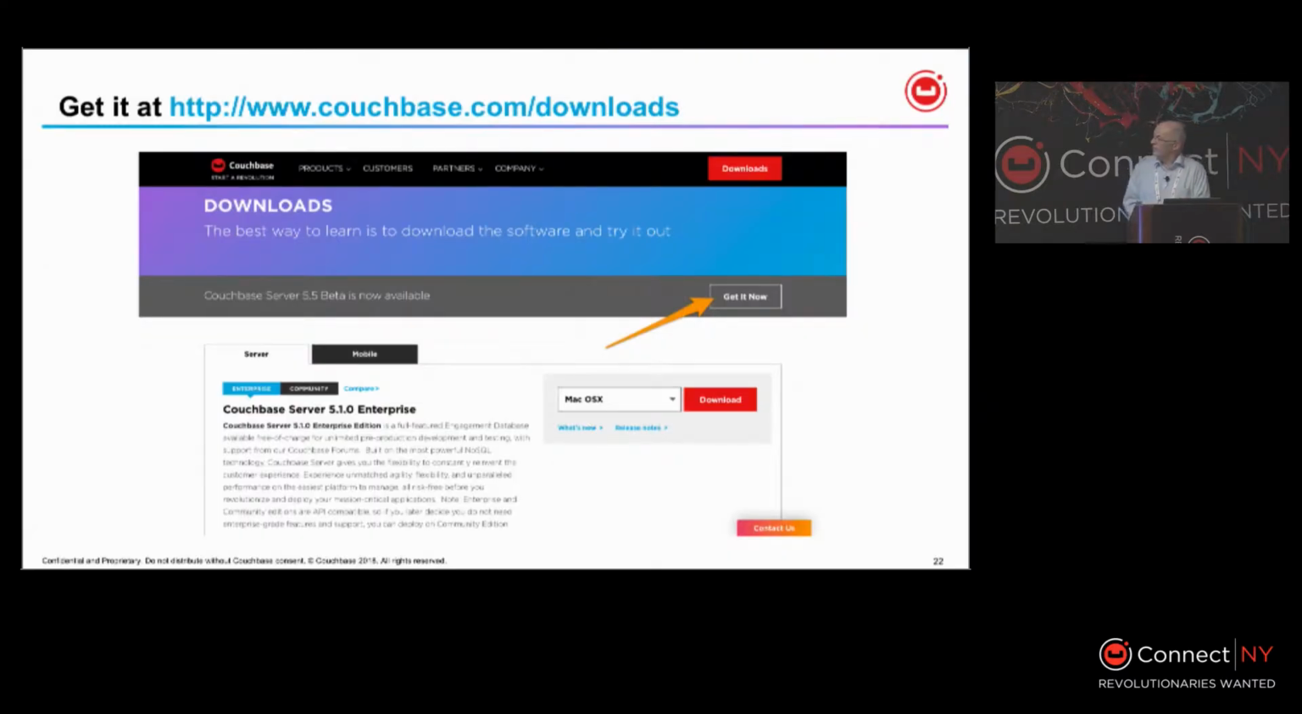Of course, you can get it at www.couchbase.com. There's this gray bar on the download page that says "Get it now," and that's all you need to do to get it.